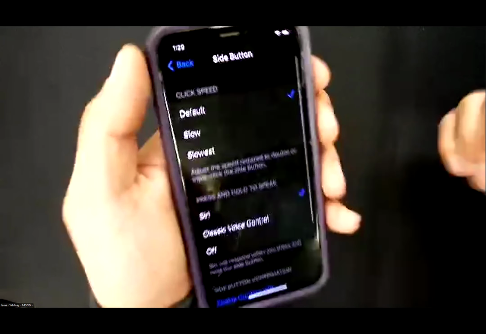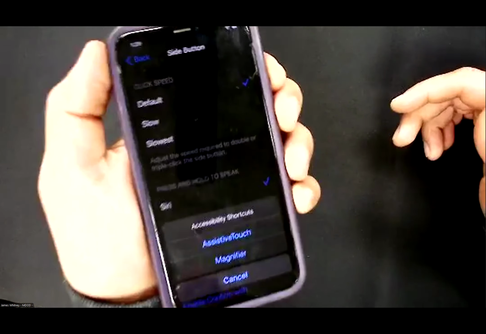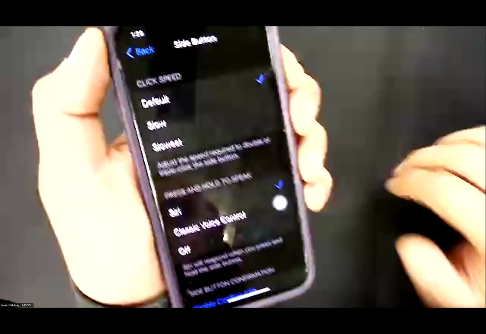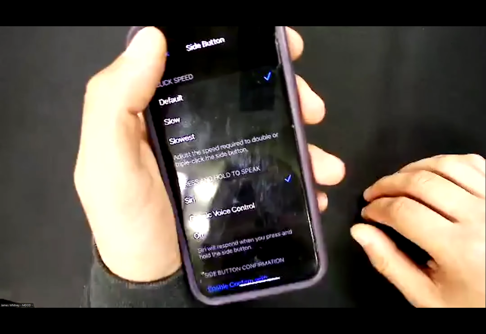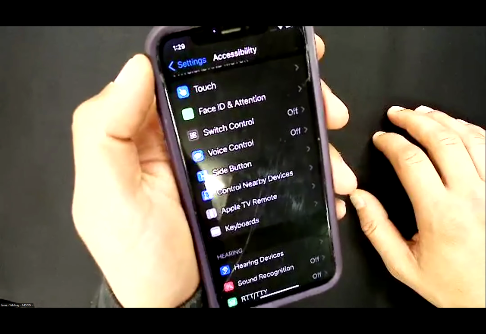That's a quick way to use your side button to quickly turn specific things on and off. I could go assistive touch is on, and now look, I have my assistive touch button popped up really quickly without having to go all the way to my settings and turning it on. So the side button can be used in that regard.